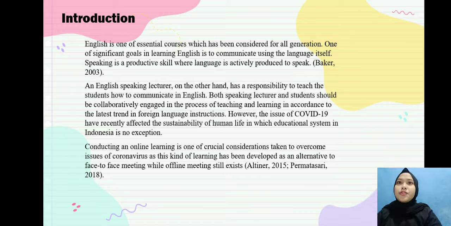The English speaking lecturer, on the other hand, has a responsibility to teach the students how to communicate in English. Both the speaking lecturer and students should be collaboratively engaged in the process of teaching and learning in accordance with the latest trend in foreign language interactions.